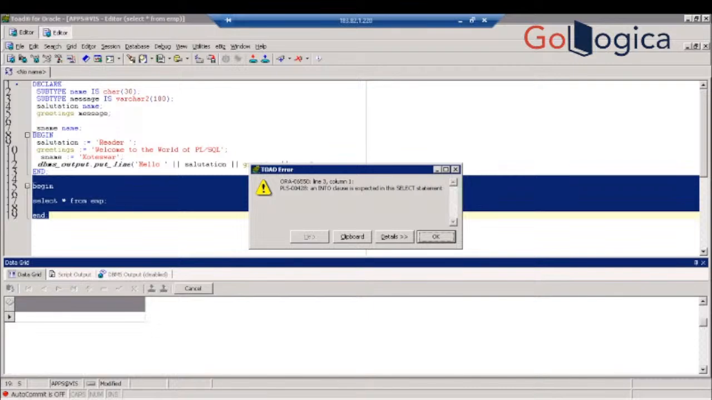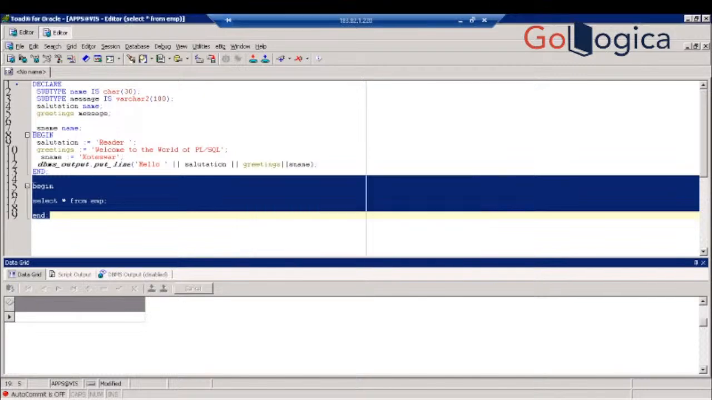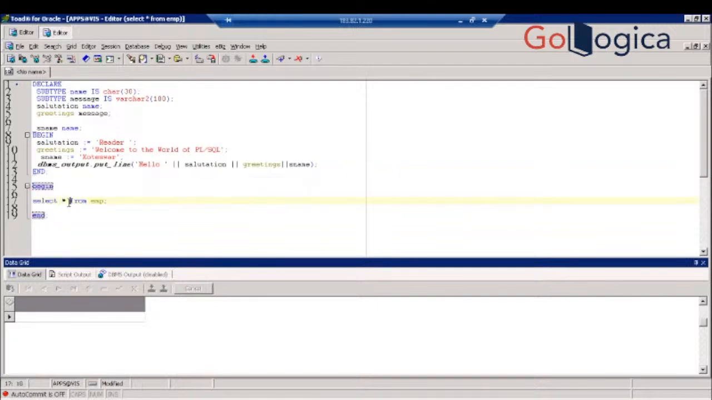Read it, someone, please. An INTO clause is expected in this select statement. Right. So the INTO clause is expected. Understand? See, what is select star indicating? It is extracting the data.